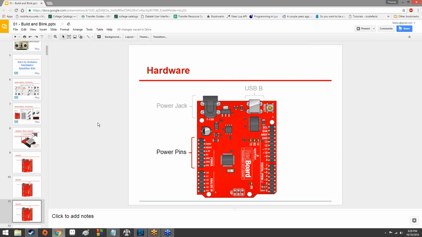Power pins. They're pins which you can plug power into. Okay, let me be a little bit more helpful here. You've got 3.3 volts, you've got 5 volts, you've got grounds, you've got voltage in, you've got reset, IO reference, things like that.